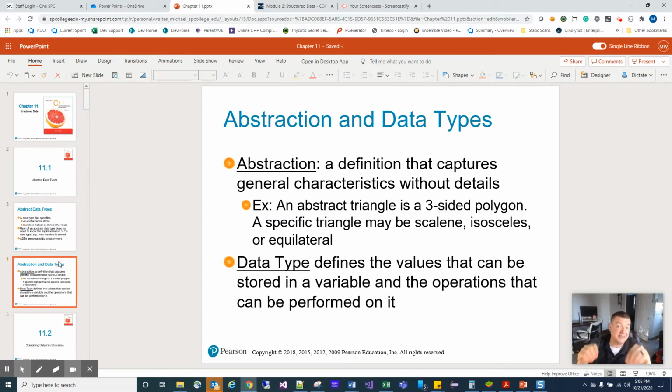Now we can get more specific. We can say scalene, isosceles, and equilateral. We know those types are triangles, but that's the details. In fact, all of those are known as triangle. Now, equilateral is not the same as isosceles, but they are still the same type when it comes to triangle.